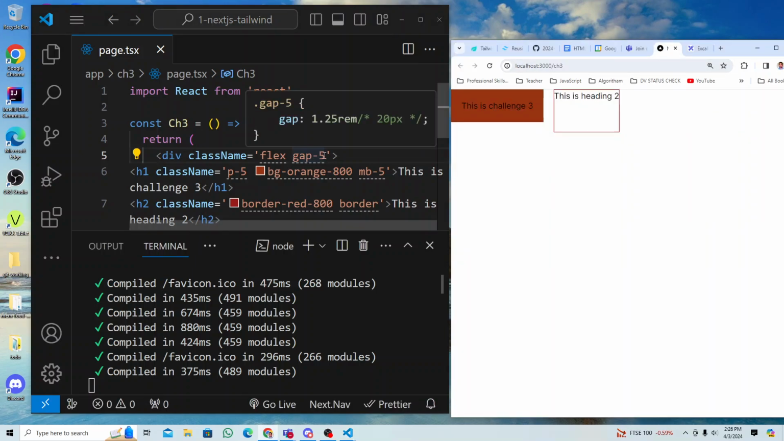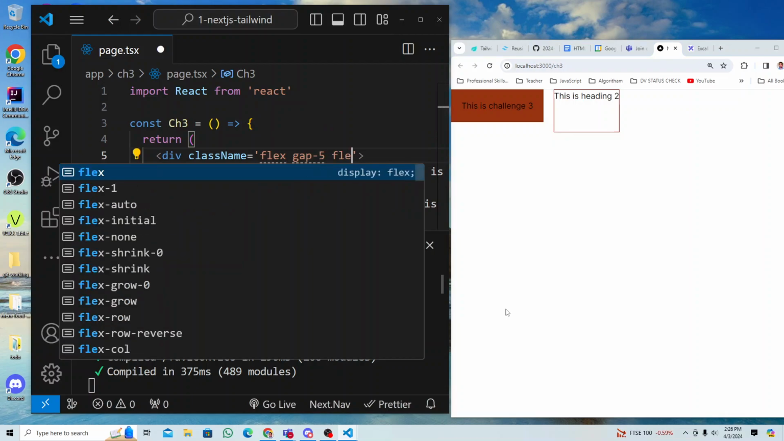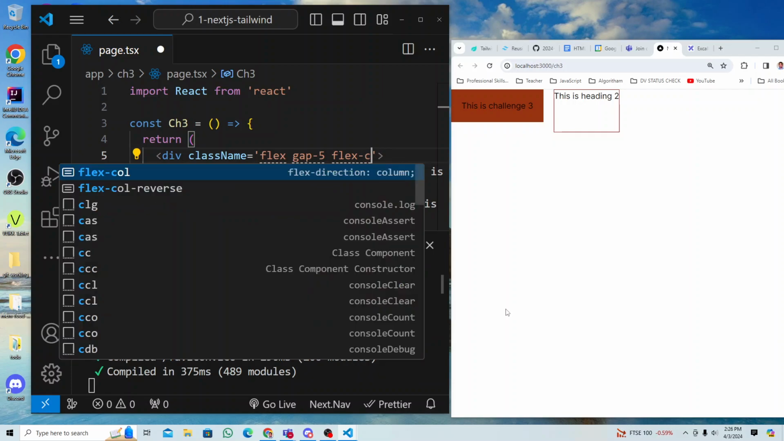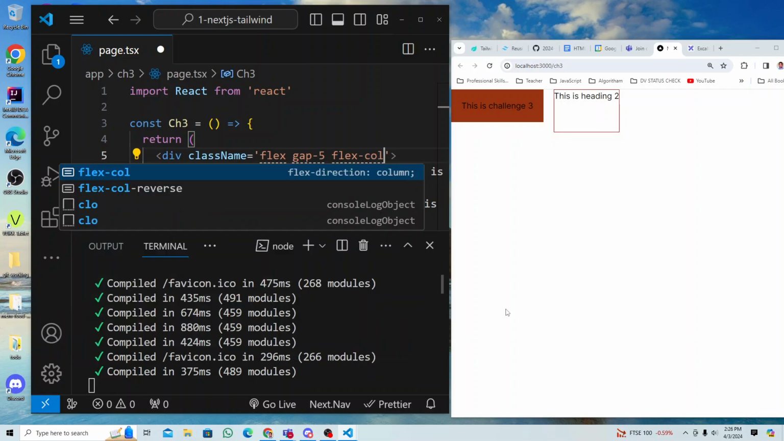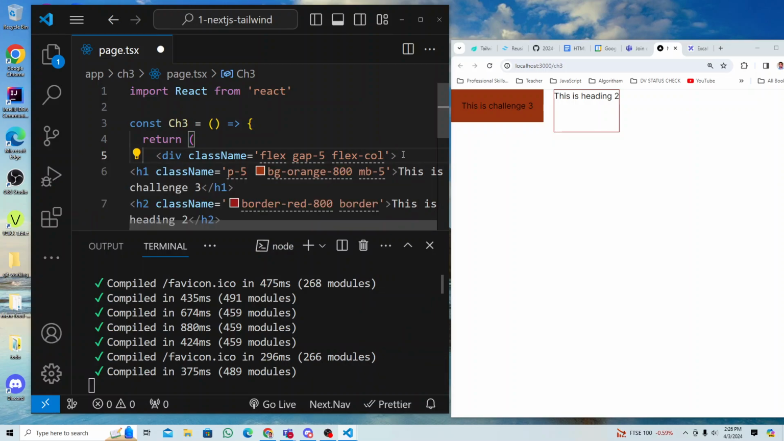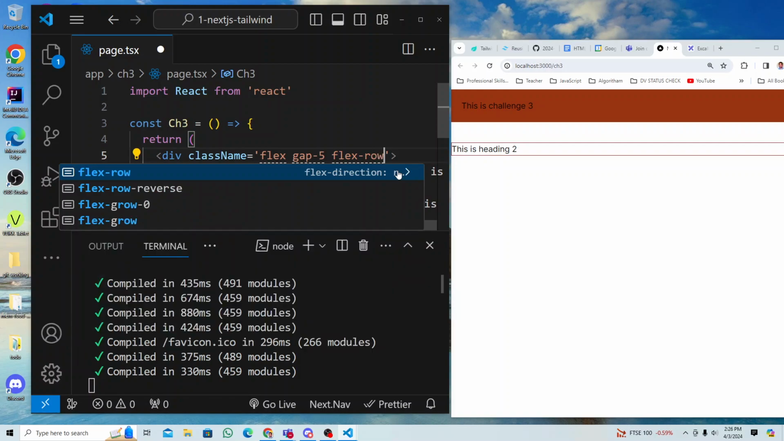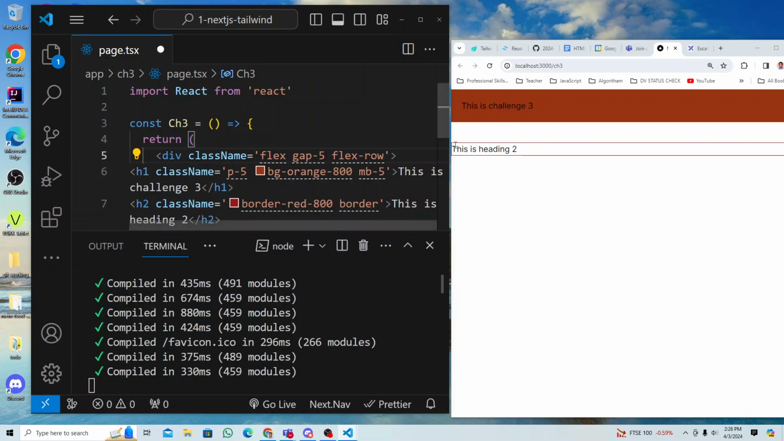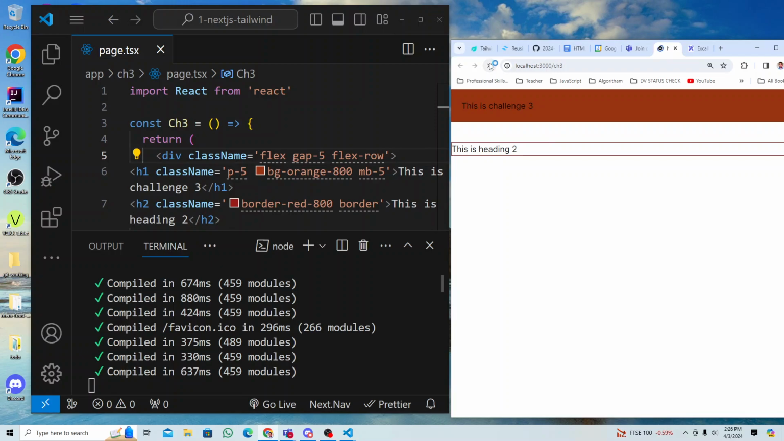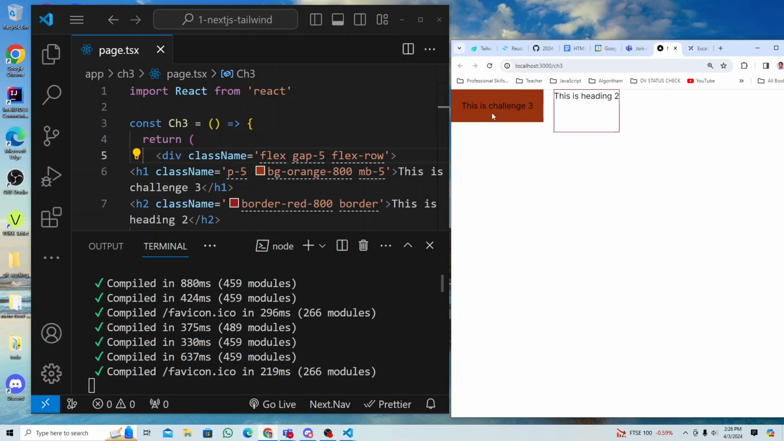Now flex column basically will put the flex items in a column. So it just becomes one column. And flex row will put them in the row, but that is by default. We know that flex, by default, will go in the row. So even if you don't put this one, it will still be like this.